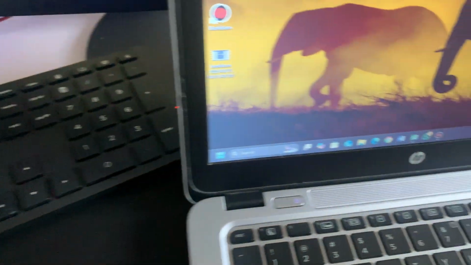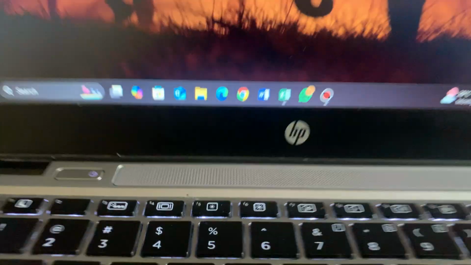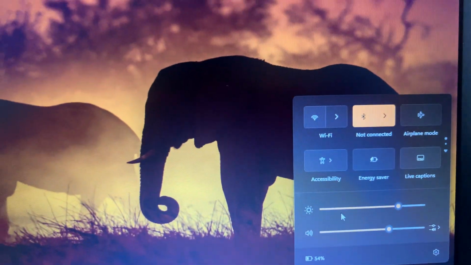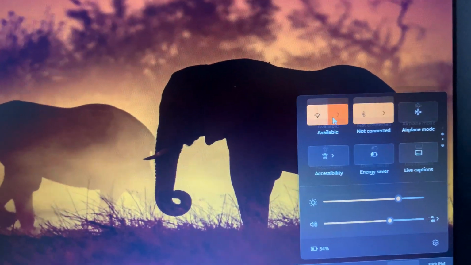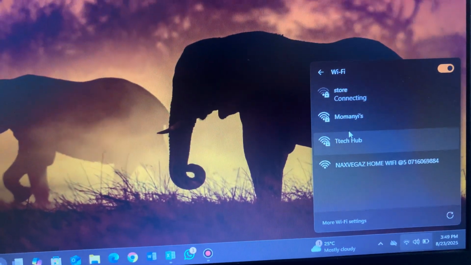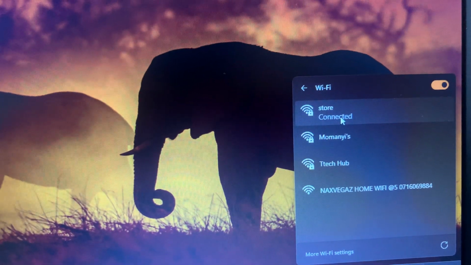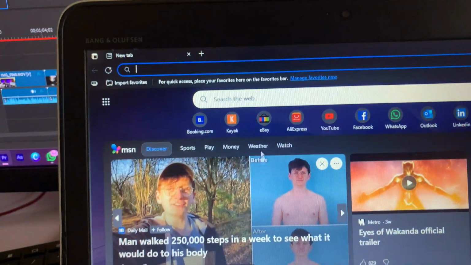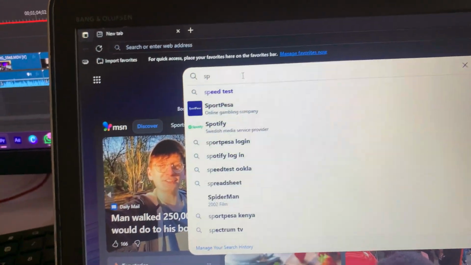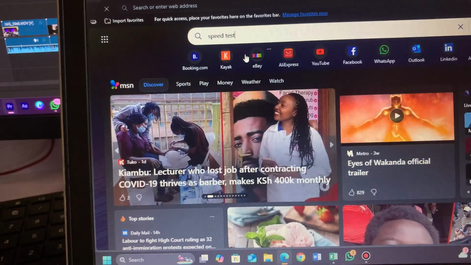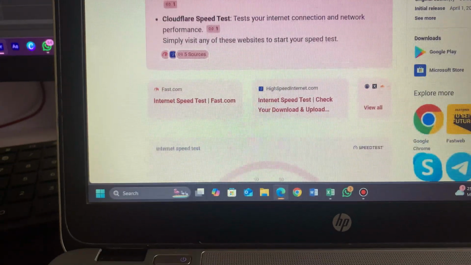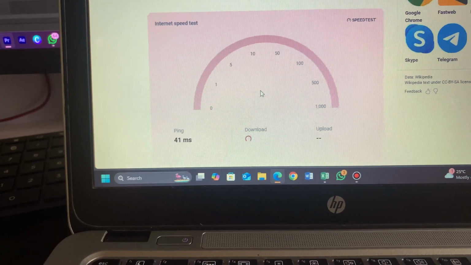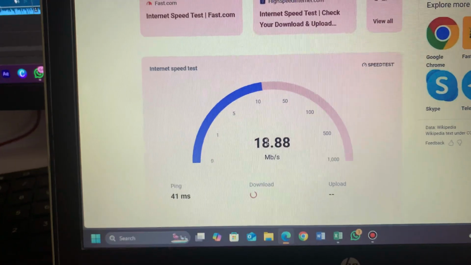And let's go right to our laptop and test it. So I'll just click on this Wi-Fi icon right here and connect to Wi-Fi, keep it on, and click that, and I'll connect to our Wi-Fi. You can see it's connected. So let's open our browser, and you can just Google anything, maybe the speed test. Let's see our speed test for the internet. Click start. And you can see we have good internet.